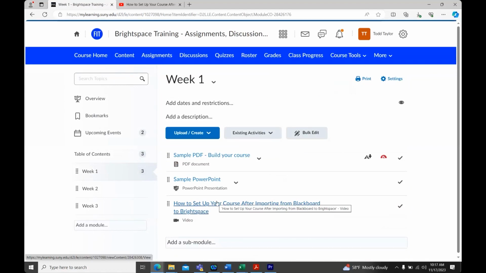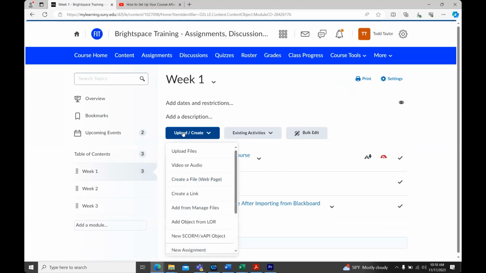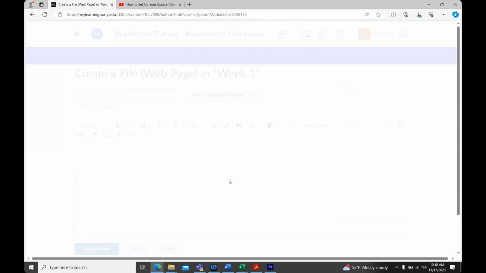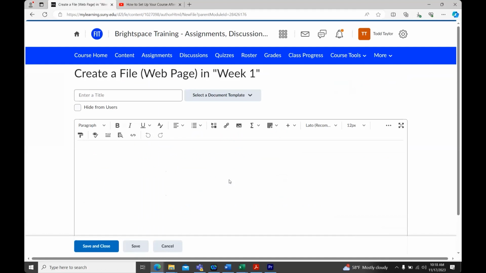What if we wanted a page to introduce these resources? To do this, we go upload, create, and then we choose create a file. It's got in parentheses web page. This just means create a blank file or create a blank page. I click on that, and here we are, we're presented with a rich text editor. So I'm now typing a title. It's going to be welcome to week 1.